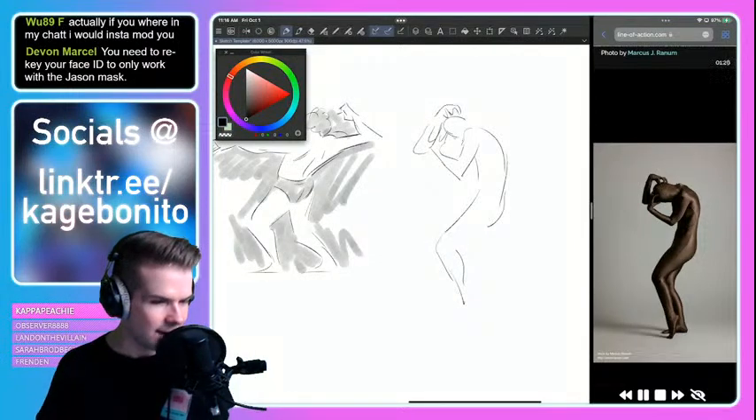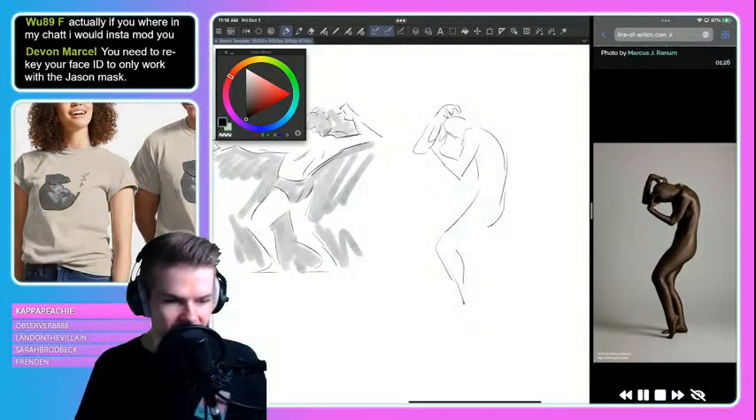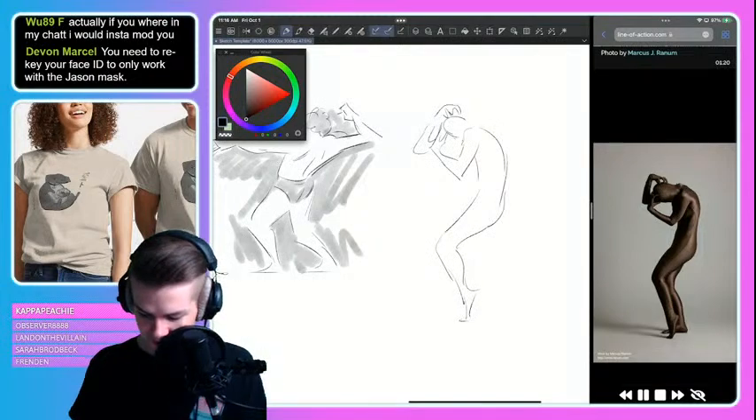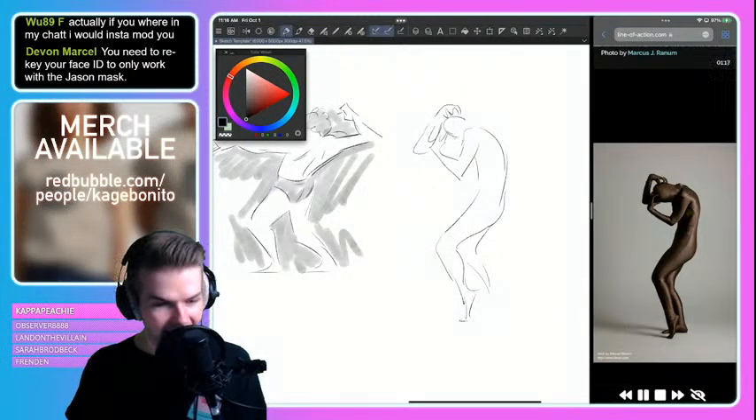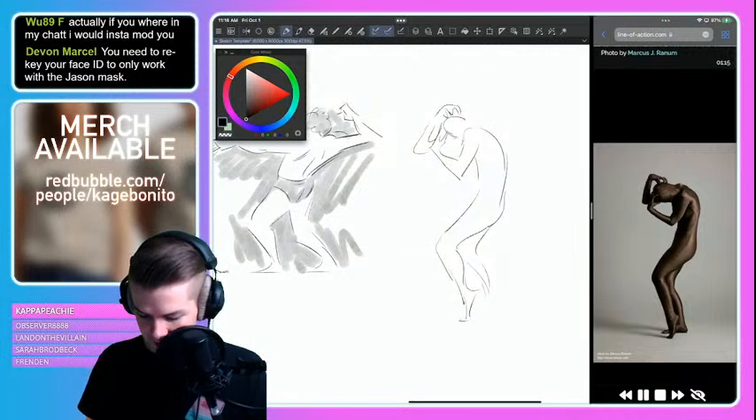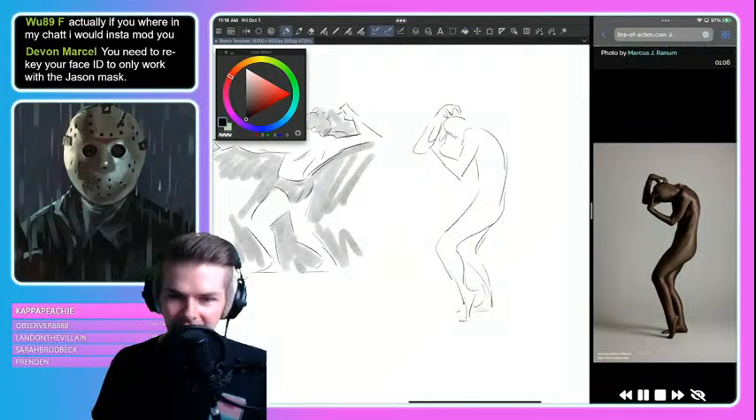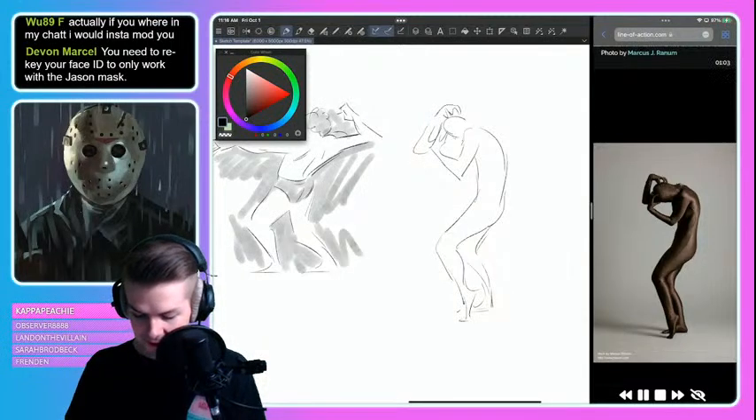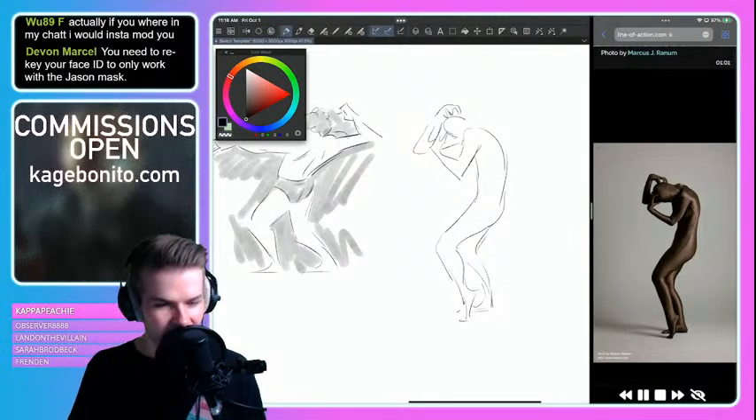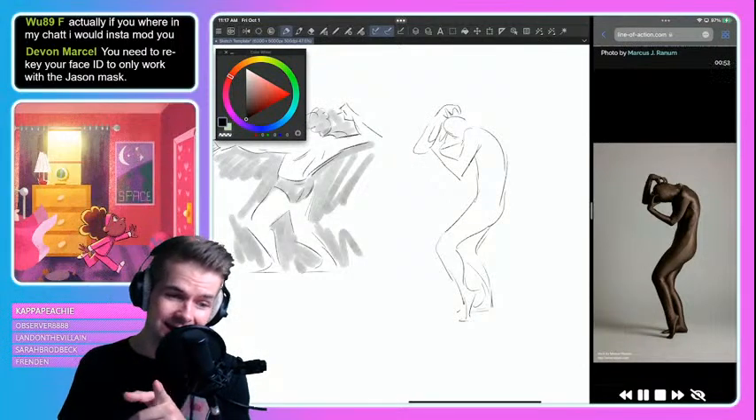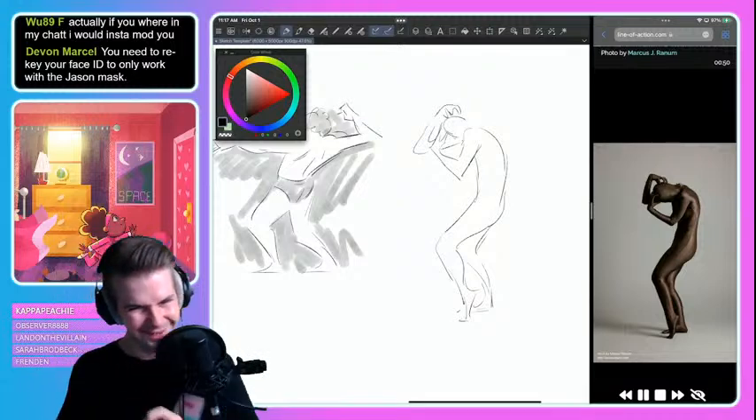It's just not happening. You need to rekey your Face ID to only work with the Jason mask. I actually approve this idea. Oh, no. No, I can't, Devin, because then what if Roy Burns shows up and tries to steal my phone? It'll think it's Jason just long enough to get into my phone. And that's identity theft right there. You know, I just realized if you watch Friday the 13th Part 5, the real crime is identity theft. I can forgive the murder, Roy Burns. But you stole someone's identity, and that's unforgivable.